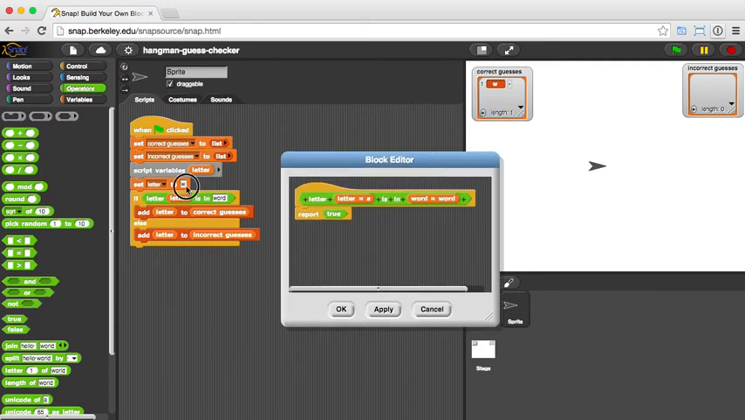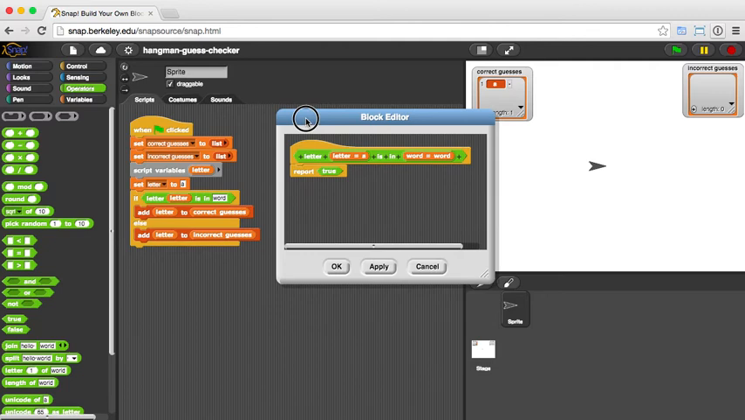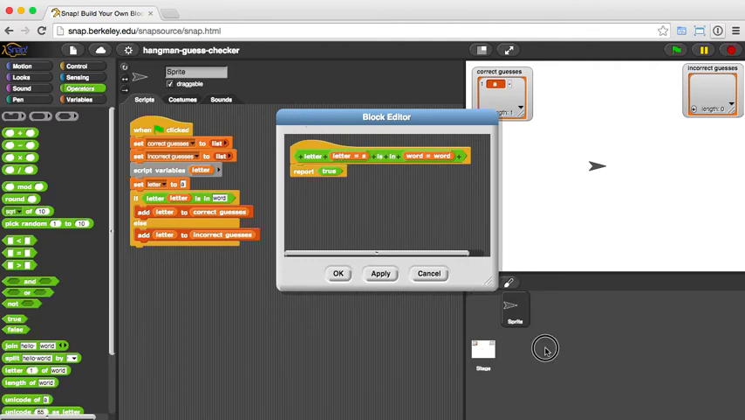But we can't just hard code it. We put it back to A, ran the script, and A ends up in correct guesses again, but it's not correct. A is not in the word word. So let's actually fulfill the requirements here of the block.